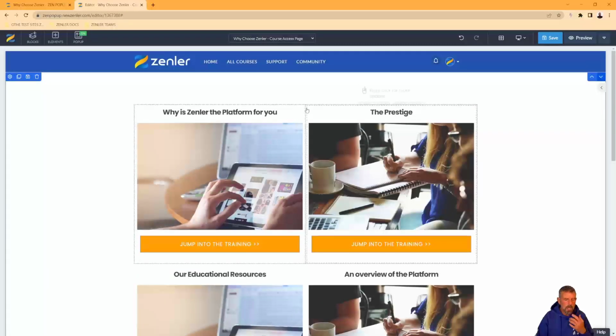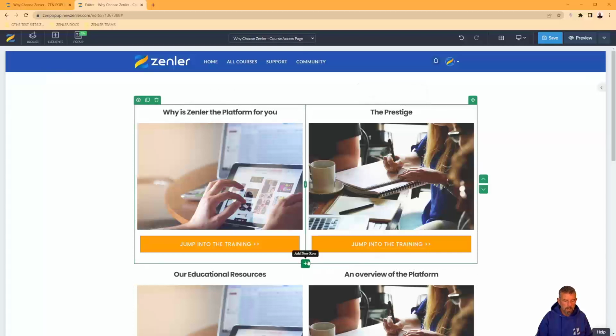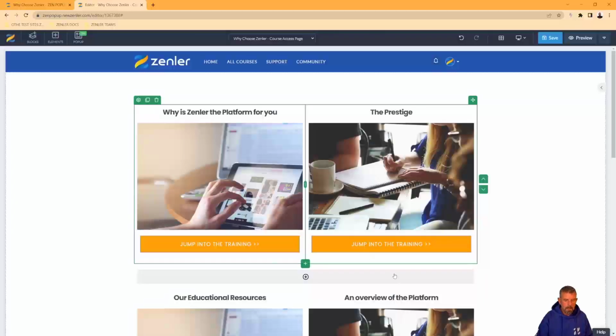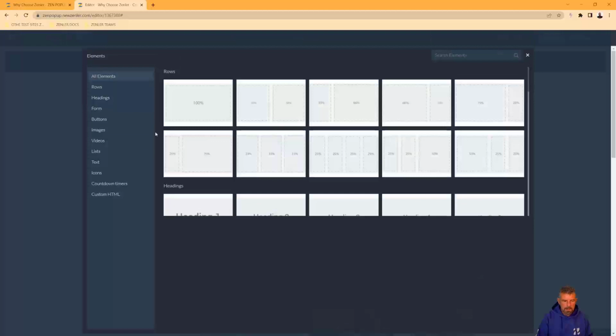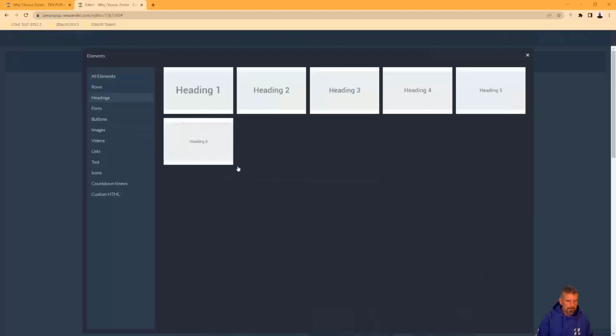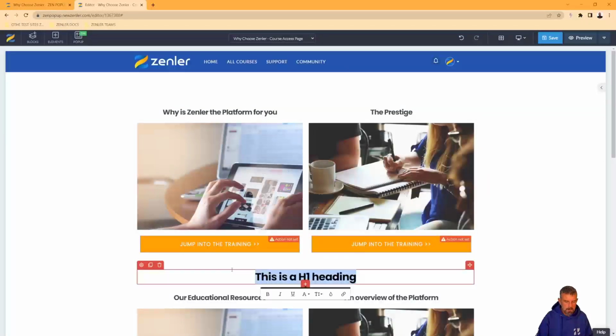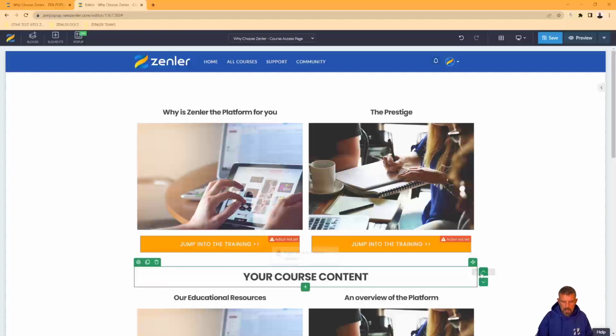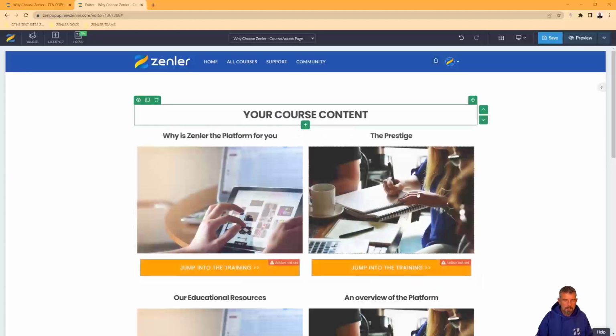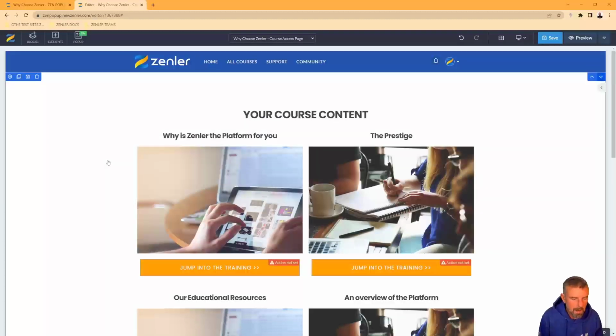Now we probably want to put a title up there as well, which we could do. I could add another row here, and then I could take that row and I could put inside a heading, and we'll call this your course content. Okay, now I've got it down the bottom, but I don't care because I'm going to click the arrow and it'll go right to the top. So that's how we can set that up.